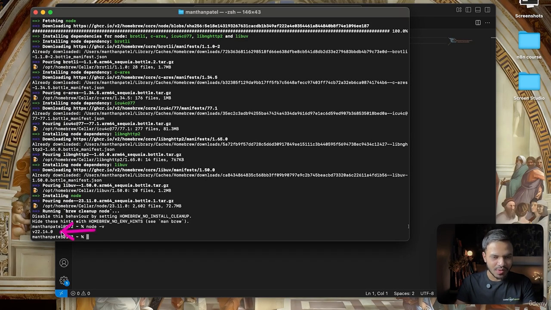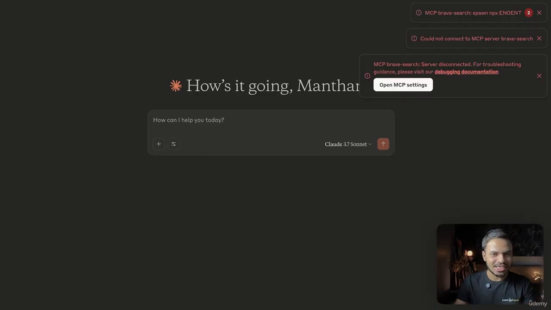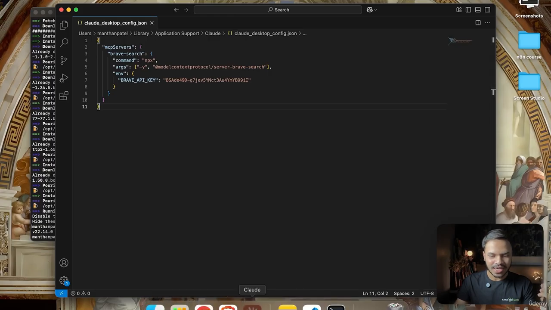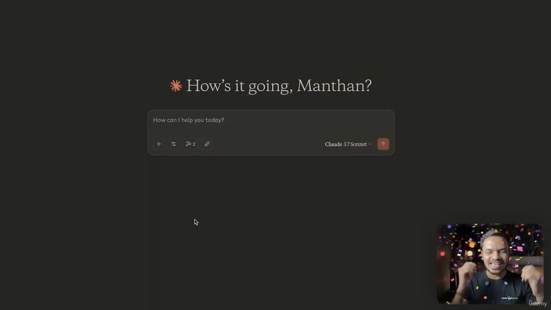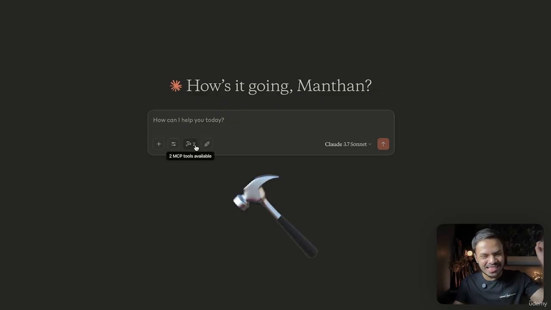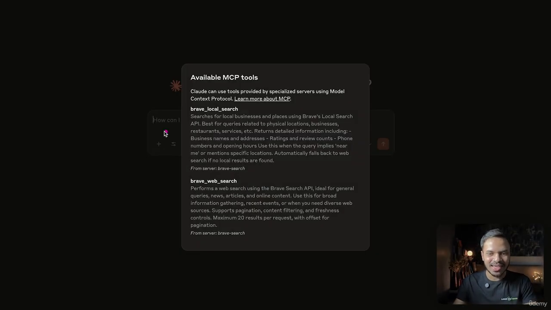So we have v22.14.0. Then let's open our Cloud Desktop application and click on quit. Then try to open it again. And congratulations guys, MCP Brave Search has been installed inside your Cloud Desktop application with this hammer emoji. So if you open it, we have access to two MCP tools, Brave Local Search and Brave Web Search.